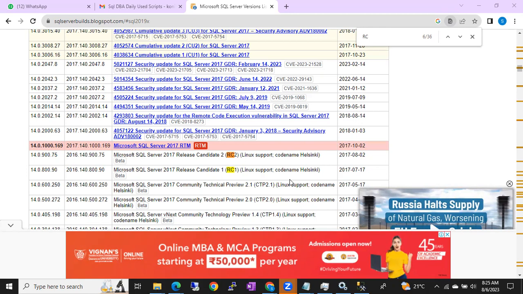Initially these are for early bird users. I told you, if you want to see what features they are introducing in 2017, 2019, it's only to test the features, bugs and all. But in the organization, we don't use RC or CTP. We'll directly install either developer edition, or based on the environment, enterprise edition or standard edition. So we don't use these at all.